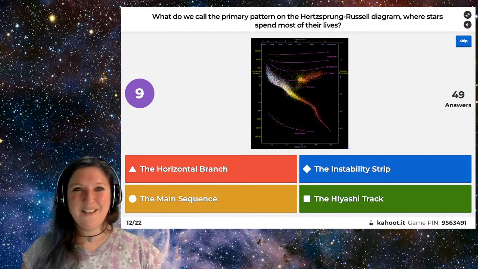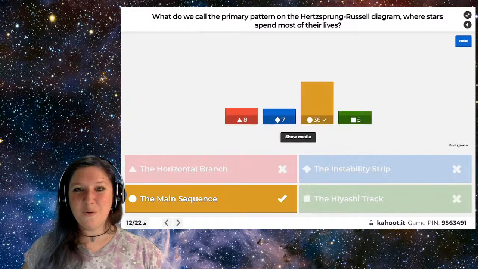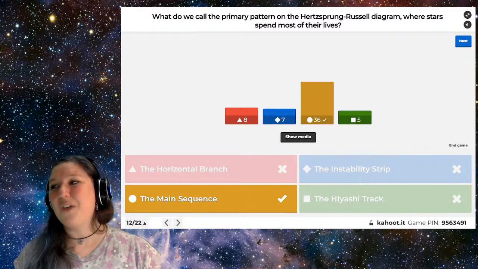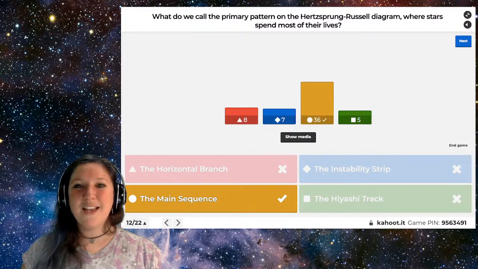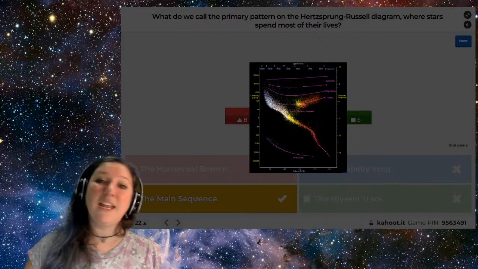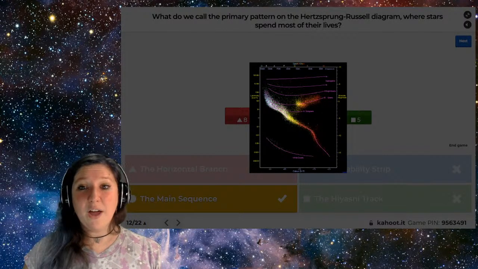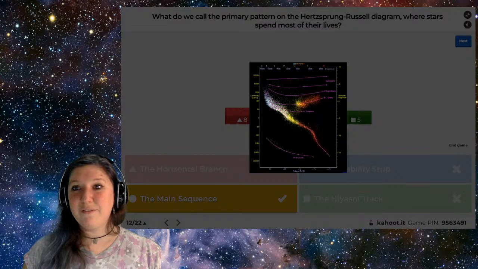So this is maybe a bit more specialized question, but what do we call this? This is the place where stars spend most of their lives when they're fusing hydrogen in their cores. And most of you got it, it's in fact called the main sequence. So yes, most of you got that on this Hertzsprung-Russell diagram, which essentially just shows temperature on this axis versus brightness on the other axis. And it just shows that the brighter a star is, usually the hotter it is while it's still in that hydrogen burning phase of its life.